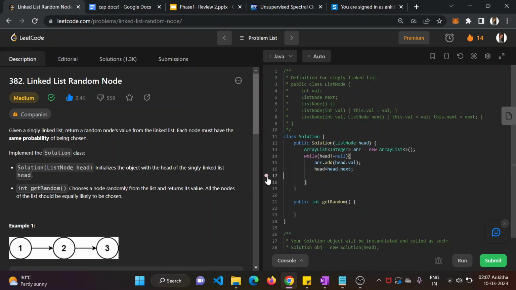So once this is done, now you have stored all the elements in the array. As you store all the elements of the array, you use the math function. You can directly return arr.get. What do you need to get? Return Math.random times arr.size. So this would give you some index value, but that will be in the double format. So you have to convert it into the integer format.